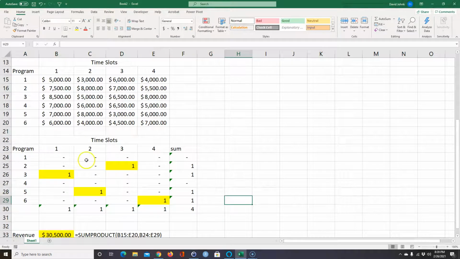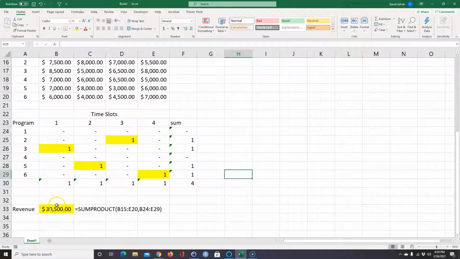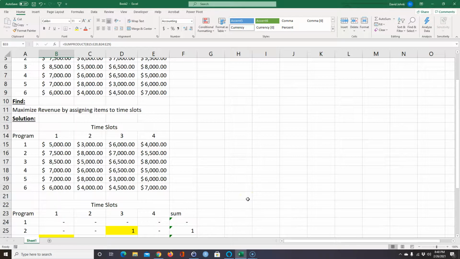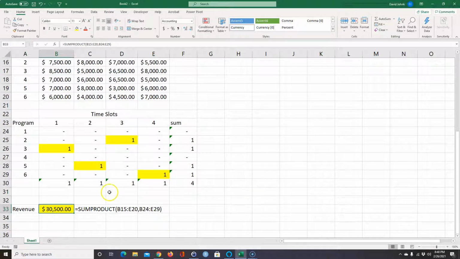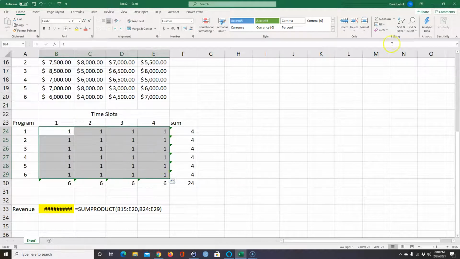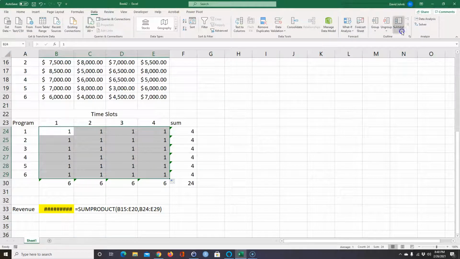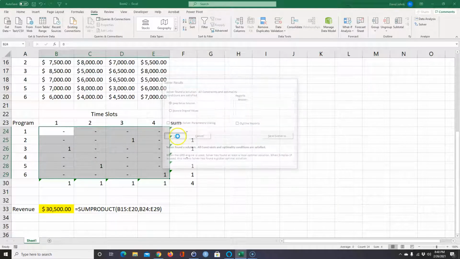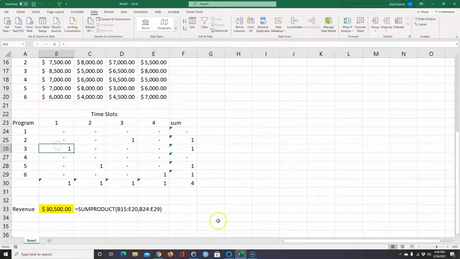So now sometimes you can get more than 1 solution, right? There could have been another solution that equaled 3,500 also. So you don't really know if that's the only solution, but that's the solution that we came up with. Maybe if I change all these to 1s, let's try that. And go solve again. Data, solver, solve. And see, it still zeroed in on the same solution, didn't it? Okay. So anyway, hopefully that helped.